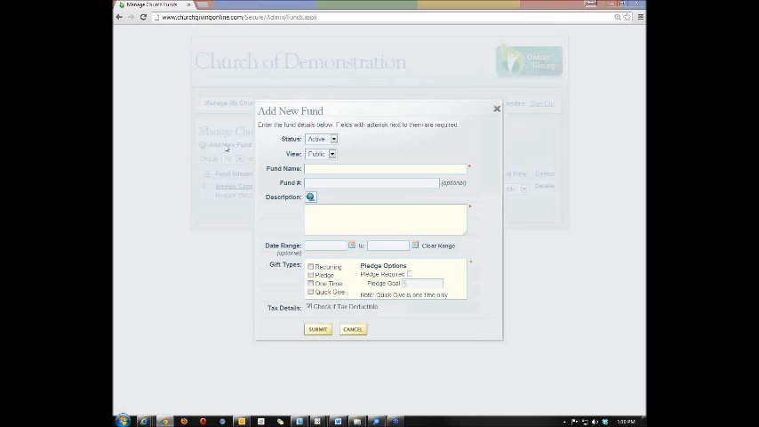And the view is specifically for your managed givers. If you do manage givers, you can set up a fund and set it to private so that only the individuals that are giving managed givers can give to that fund.